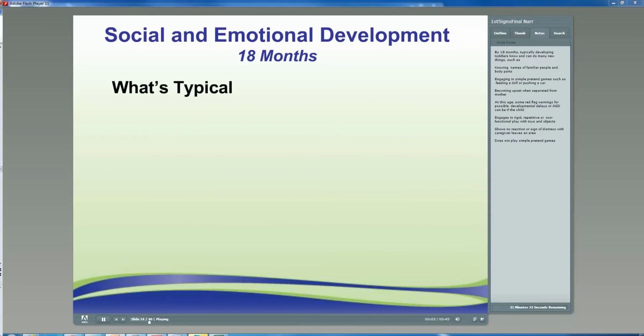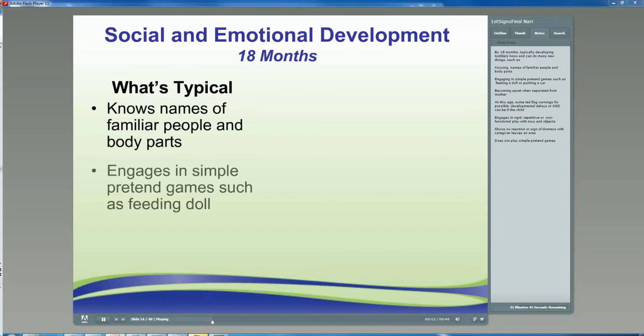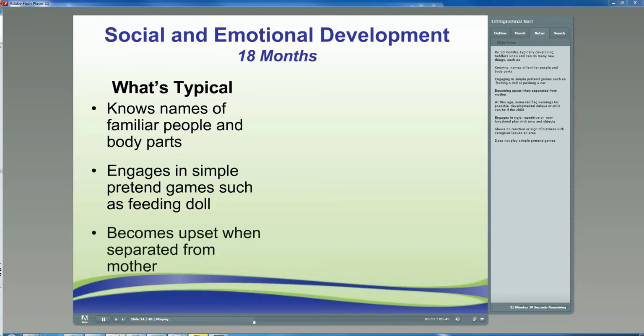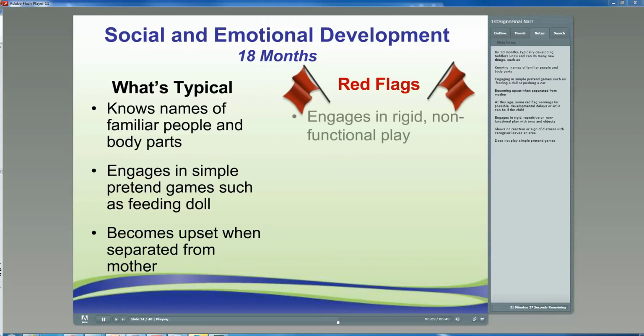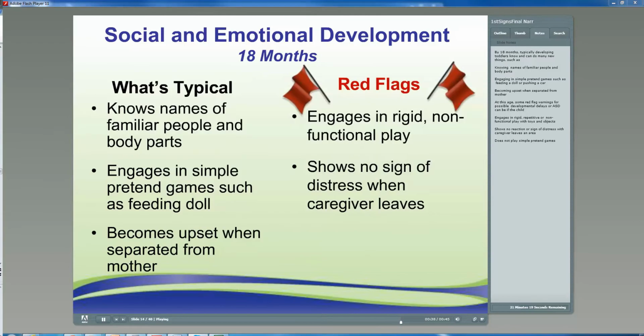By 18 months, typically developing toddlers can do many new things, such as knowing the names of familiar people and body parts, engaging in simple pretend games such as feeding a doll or pushing a car, and becoming upset when separated from their mothers. At this age, some red flag warnings of possible developmental delays or autism spectrum disorders can be if the child engages in rigid, repetitive, or non-functional play with toys and objects, shows no reaction or signs of distress when the caregiver leaves the area, or does not play simple pretend games.